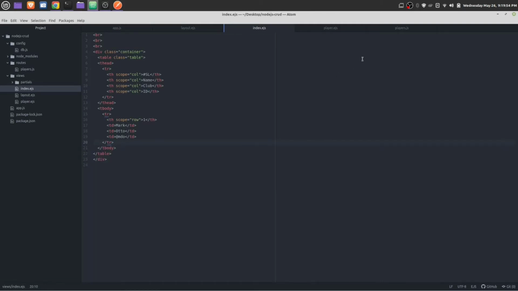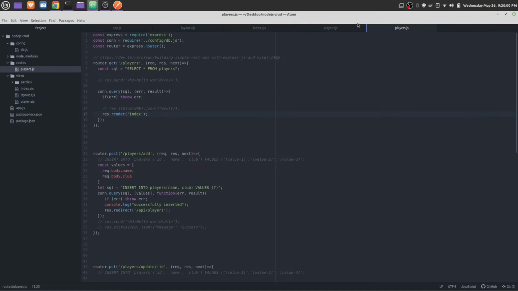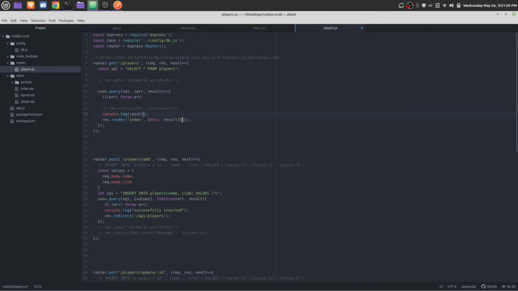So let's do it. To get it from the database, we need to pass it inside our view engine EJS. Whatever result we get, we need to pass inside this render index. Okay, so to pass it, we need to do like this. This is the variable name. You can name it anything you want. I am naming it docs, and result, this should not be 0, this should be only result. So let's do it.